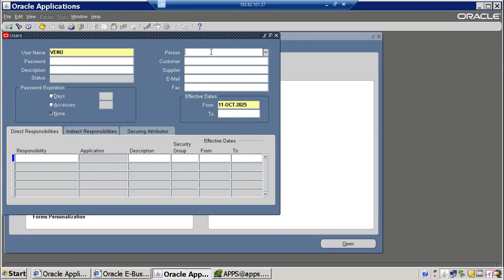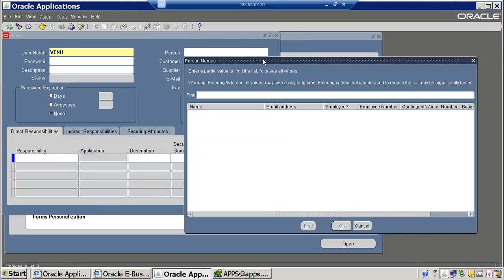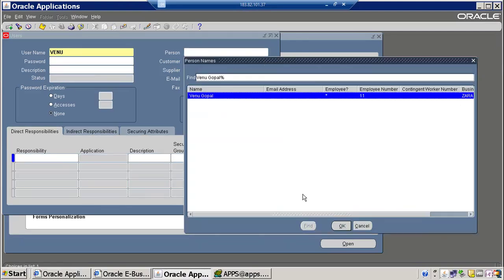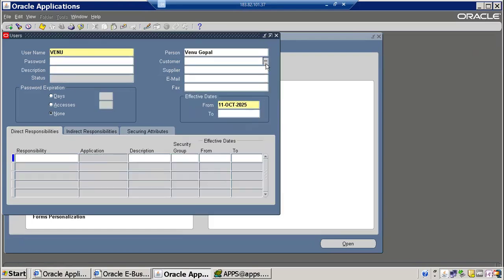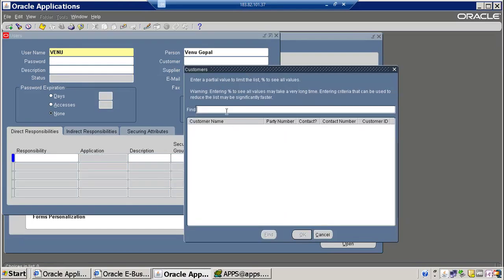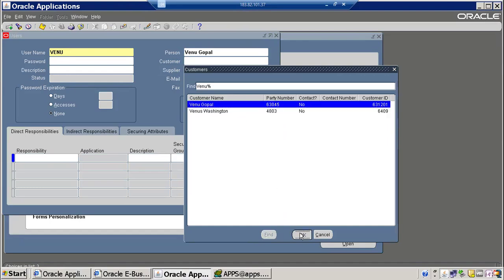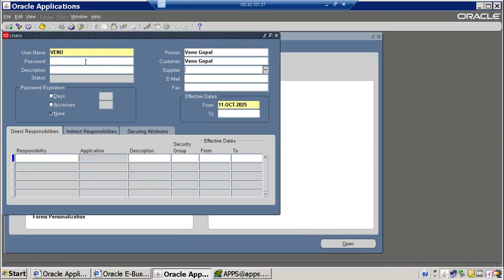Yes, and this is the field where we have to link the username with the employee name. Let's search. My employee name is Venu. Yeah, Venu Gopal, I found it. Now link it. Yes, Venu Gopal. I have created the user and linked it with this employee name. Now I have to assign the responsibilities.